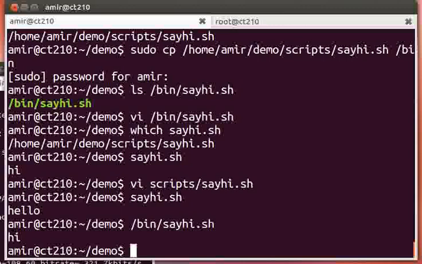So it's important to know which commands are getting run. We can use the which command to see which binaries are being run. We can update the path variable to include other paths, and we can specify executables using absolute or relative paths.